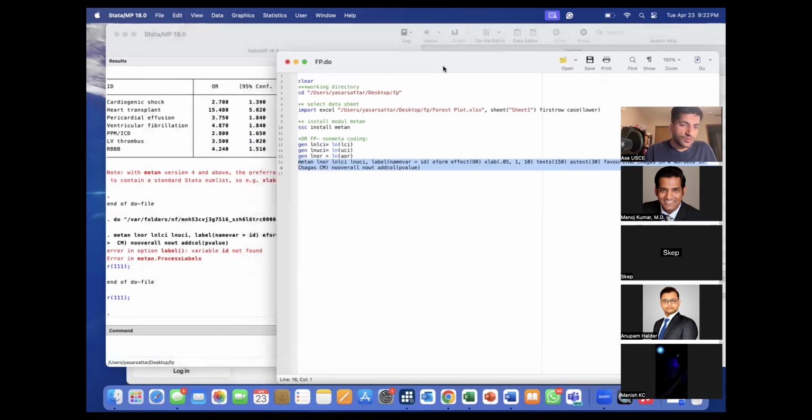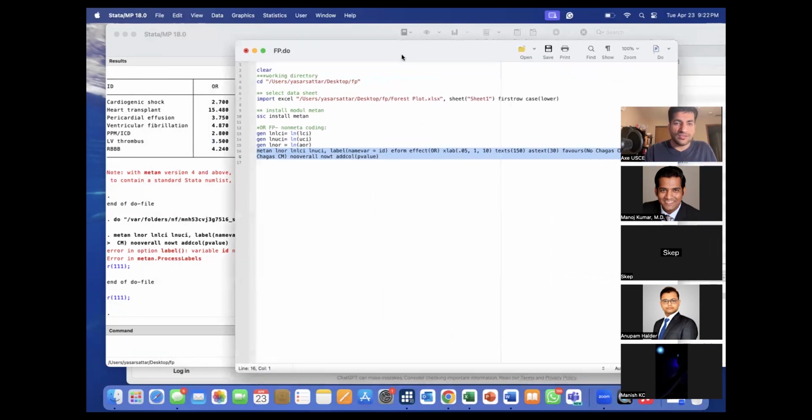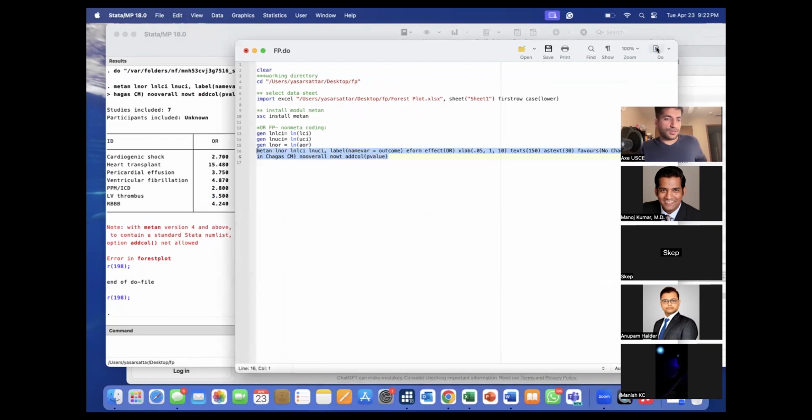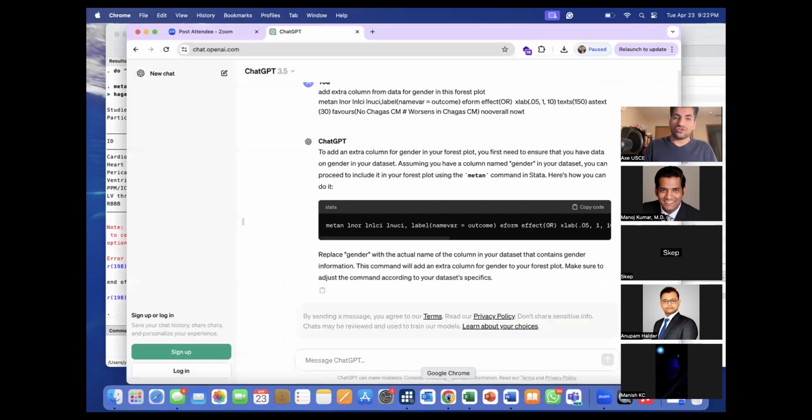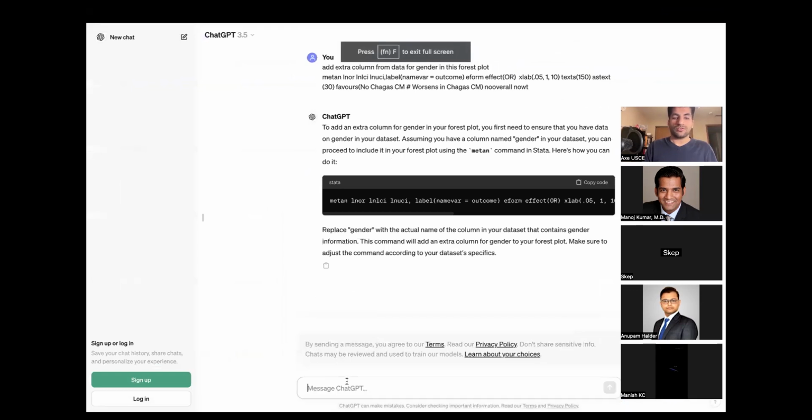So meta n process labels, error: in the meta n, variable ID is not found. Okay, we changed it to outcome, so whatever. So addcol is not allowed, right? So now you can just go back. This is just for your learning. I'm trying to do this because I'm trying to teach you how you can make ChatGPT a valuable tool in your learning.